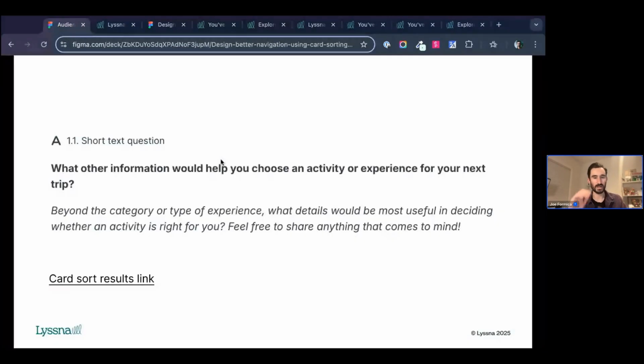to one thing I wanted to mention here as well. I talked about this when I was walking through the card sort and that last question. We had the actual card sort activity, and then we had an open-ended question after it asking people what other information would help you choose an activity or experience for your next trip. I talked about that briefly, but that can be a really effective addition to a card sort.